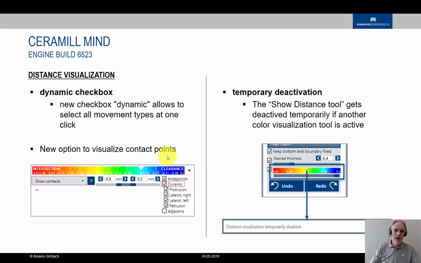The distances which are visualized in this color box, a kind of color box like a rainbow, now show much more information. We have a new checkbox called dynamic. When you open that window, you will find one checkbox. When you activate this box, every dynamic movement color of the models will be shown, and with one single click you can deactivate the color.